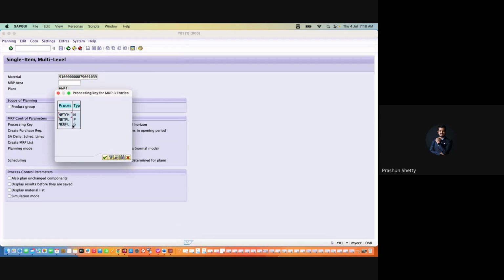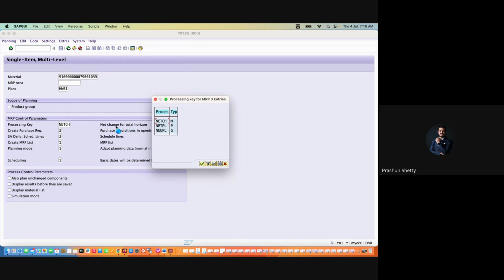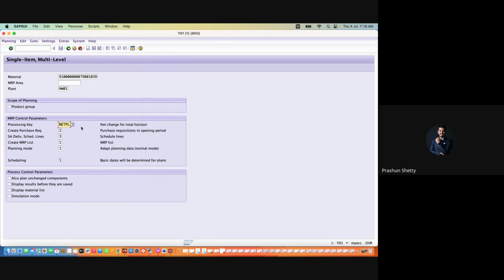Whenever you're making the selection here, you can go with NETPL or NETCH, net change for planning horizon. There is a different expectation from the business that they want to run MRP with respect to this processing key, so you can discuss with the PP team what the difference is between NETPL and NETCH. It's more about the planning horizon, taking the requisition generation based on the planning horizon they maintain through one more transaction. I'm going to run this planning run just for testing.